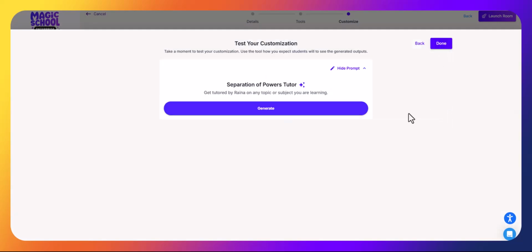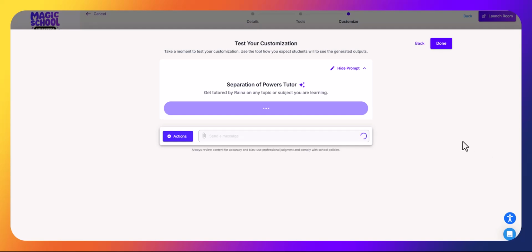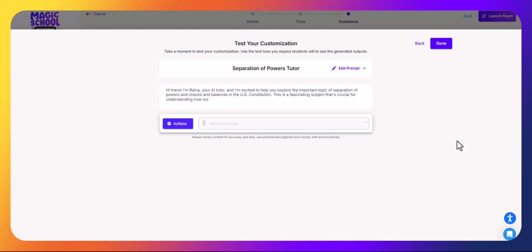Okay, so now I want to click next, and the reason is that it now gives me the chance to test it out, and it's really important to do that, especially as you're getting started and figuring out how things work. Do use it. Try it, make sure that whatever parameters you put in there are working the way you want them to work. Okay, so click on generate, and this is exactly how it's going to work for students.